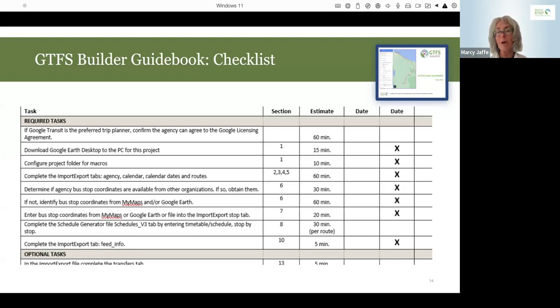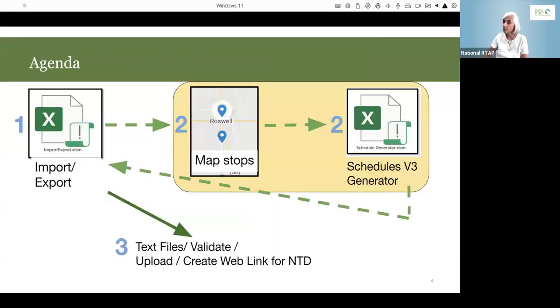The checklist comes from the guidebook that you downloaded, and it's the back pages and allows you to say, yes, I finished all of this. I'm making good progress. And then you could go back and review any pieces that you need to. So we encourage you to use the checklist.